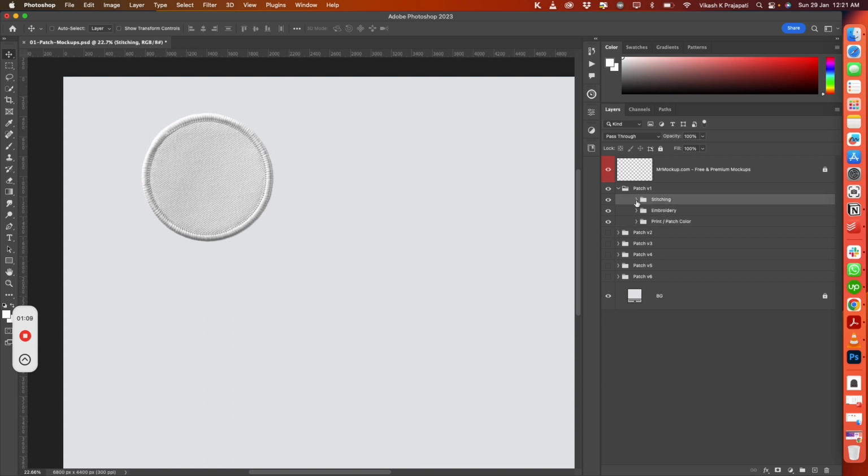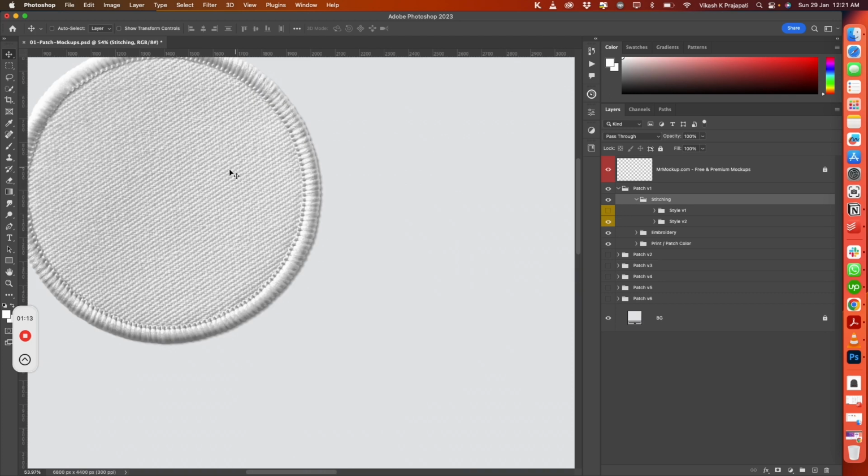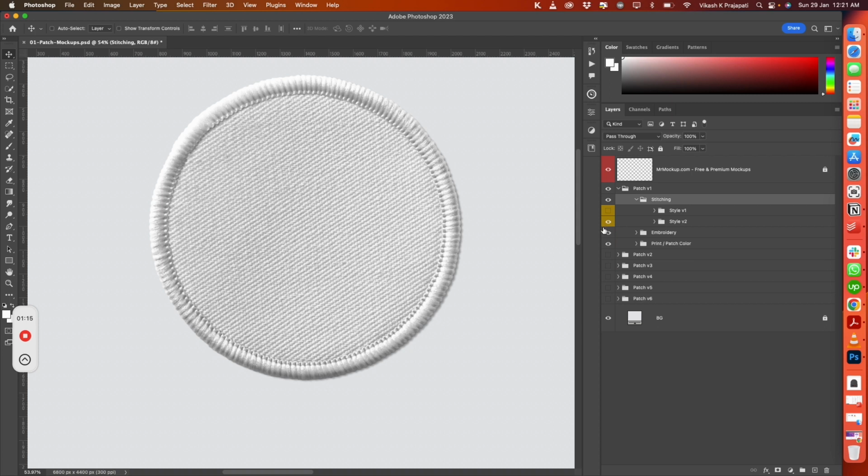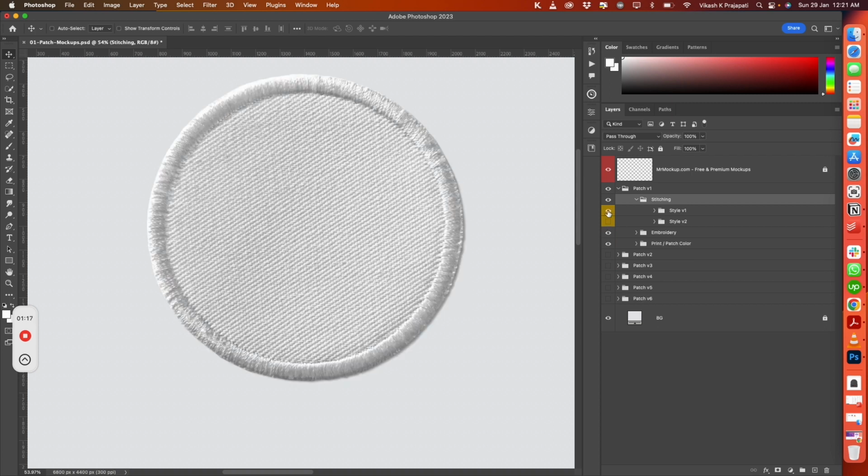Alright, so let us look at the stitching. We have 2 options with the stitching part. This is style V2, and if I deselect, this is style V1. So you can see the difference. You can choose any of the patches that works for you.